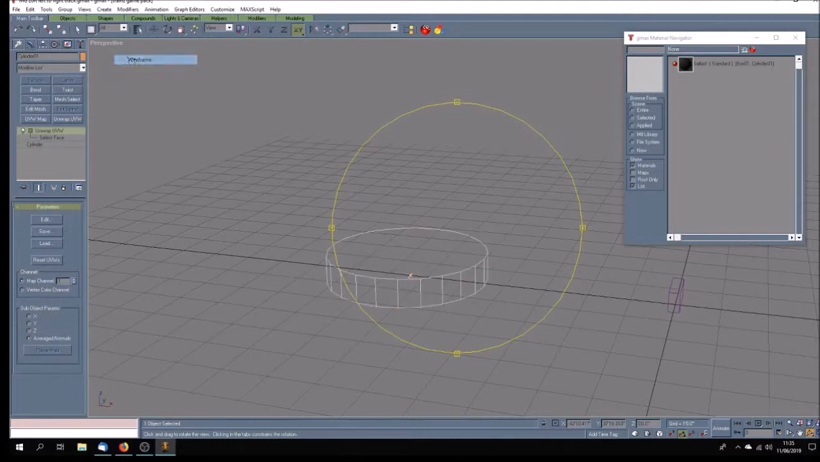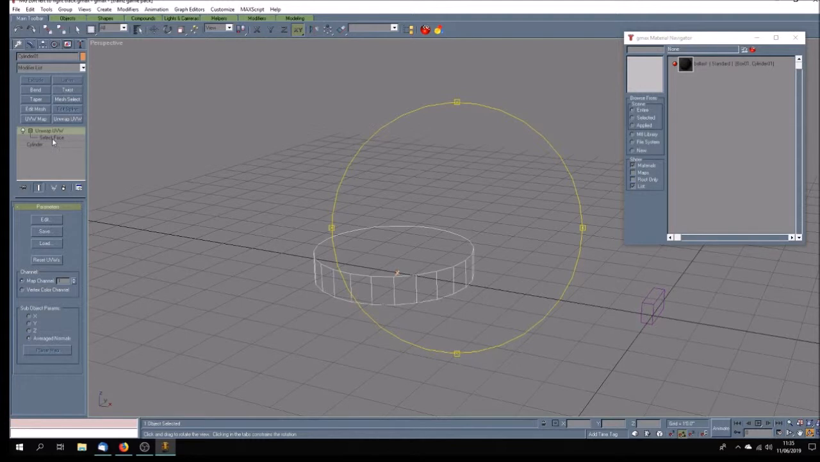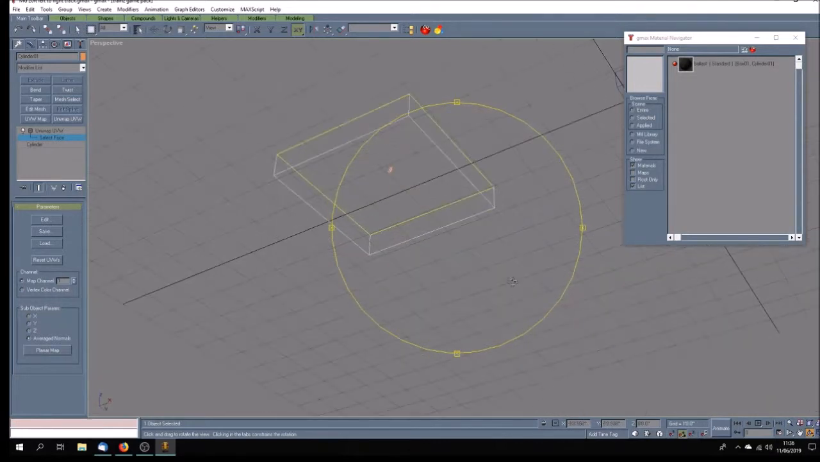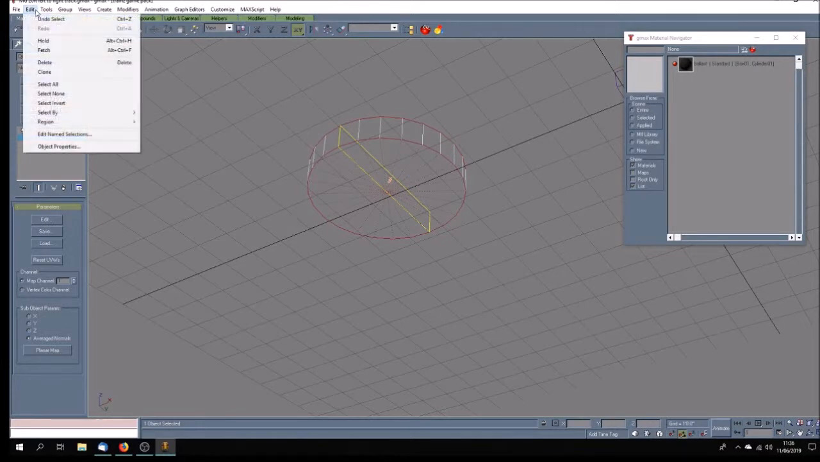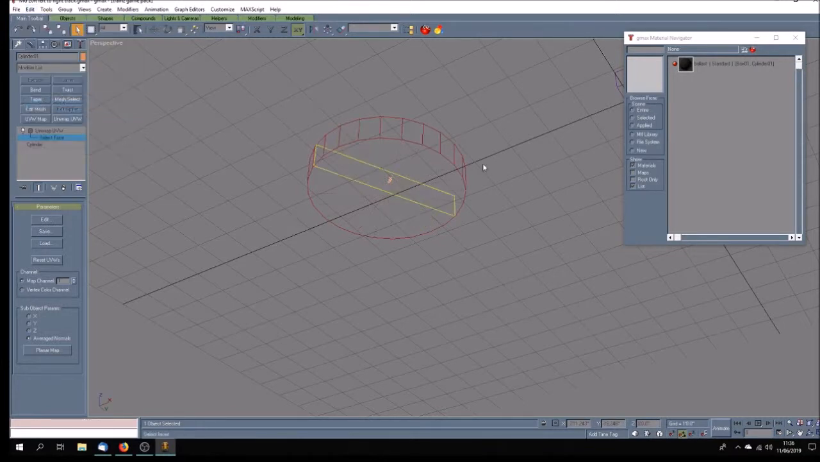is to go into wireframe and then select the face. Make sure you haven't already got one selected. Select that one, and then holding down the control button, select that one, and then go up to, which one is it? I can't remember now. Is it edit? Yeah, under edit, select invert. So now I've just got those sides selected.